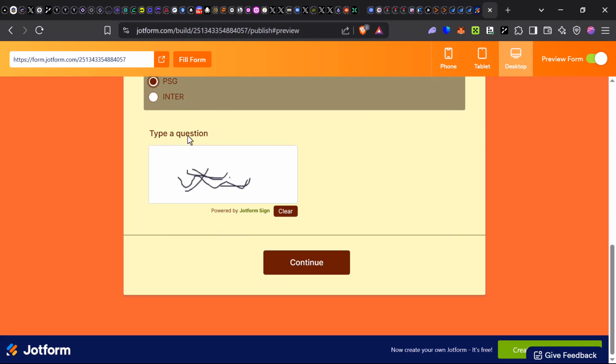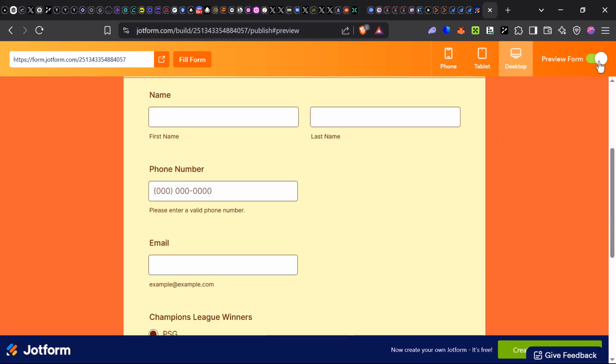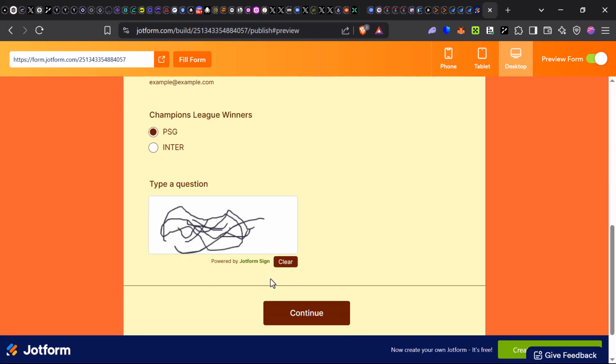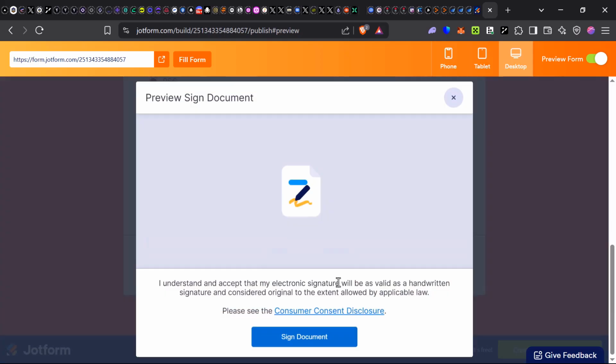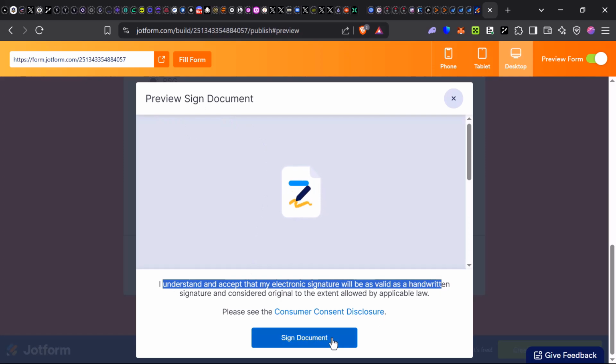Okay, so this is for your signature. This is a signatory. So once you've highlighted mistakes like this, you can turn this off and go back and edit such mistakes. There's supposed to be a question here, but as you can see, there's no question, there's no statement, there's nothing there. So you can just click and continue now and preview signed documents. I can understand and accept my electronic signature. Yes, yes, yes, sign.